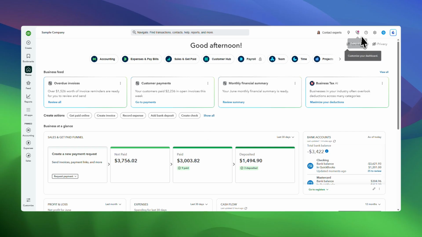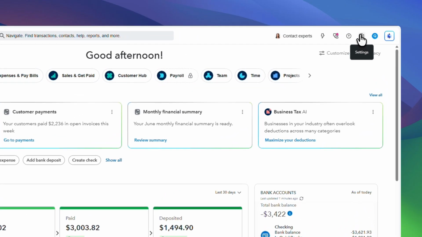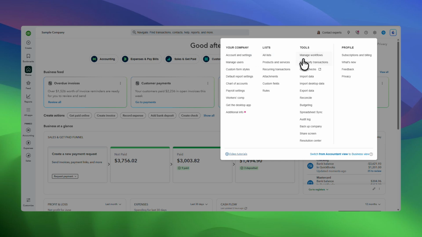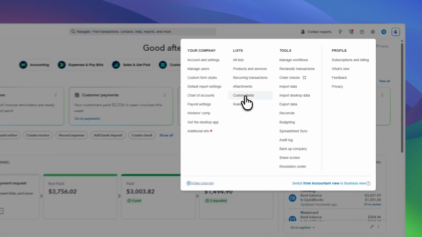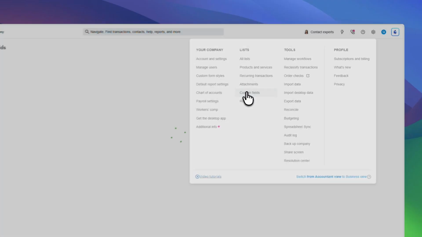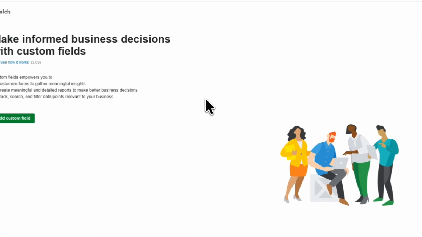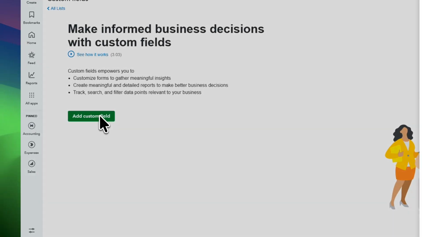To get started, sign into QuickBooks Online and look to the top right corner of the screen. Click the Settings icon. From there, find and select Custom Fields. This is where you can create and manage the additional fields you want to use across your forms and transactions. Once you're in the Custom Fields area, click Add Custom Field.